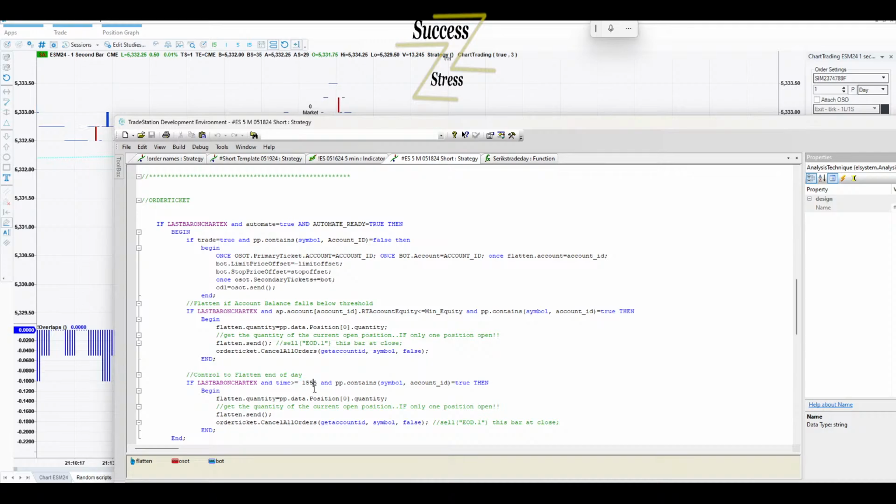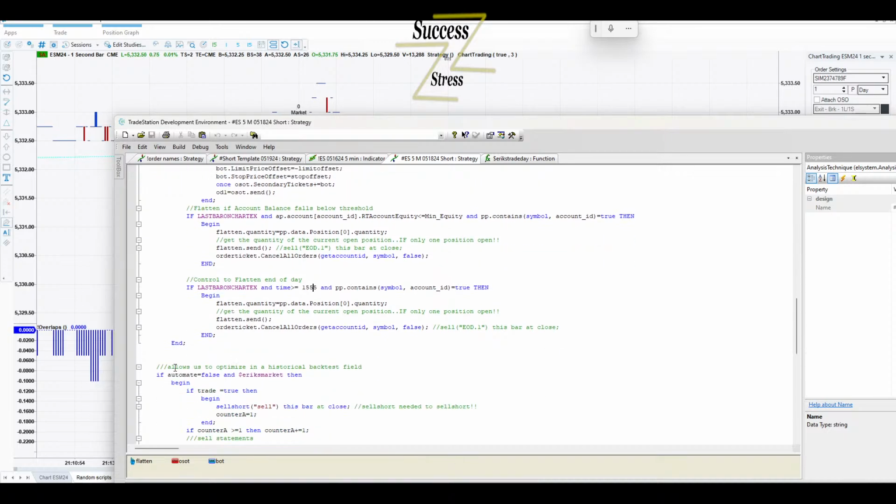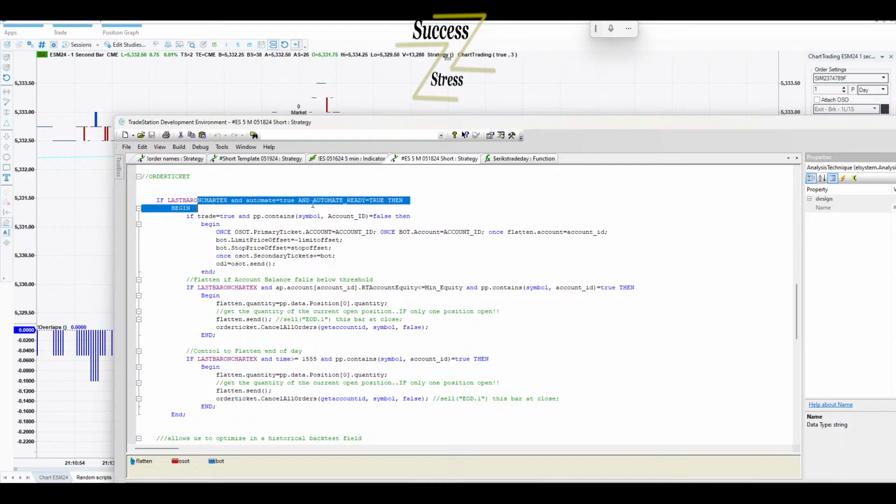So I could do one of two things. I could make it so that I trade a little bit later, or I really do want to wait toward the end of the day, maybe even 3:50 to exit. So this needs to be outside of this. This needs to be outside of it by itself.